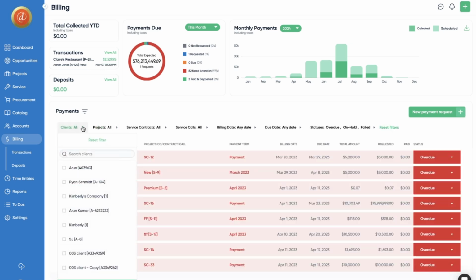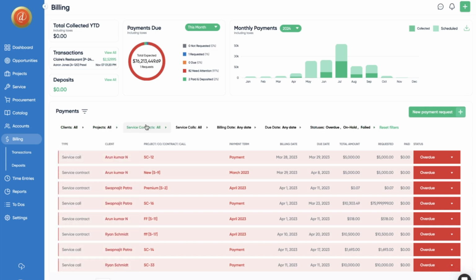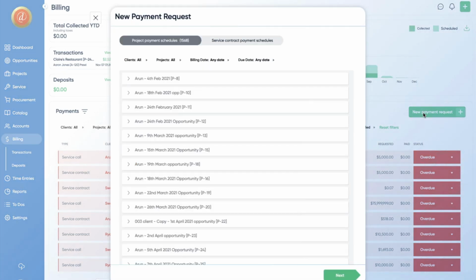Let's say that we want to focus on a particular client, a particular project. We're able to use these second set of filters to get more granular, to ensure that we're filtering out anything that you don't want to see and only focusing on what matters. Another cool piece about this is that you can actually fire up payment requests directly out of here rather than having to go back to the project or the service.